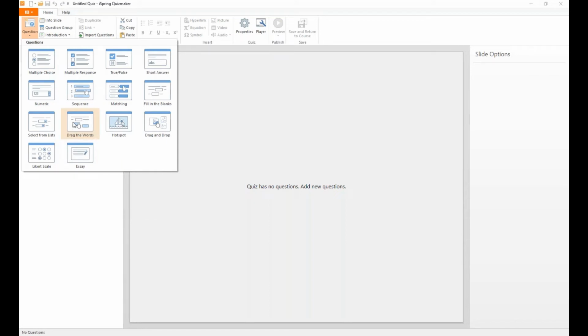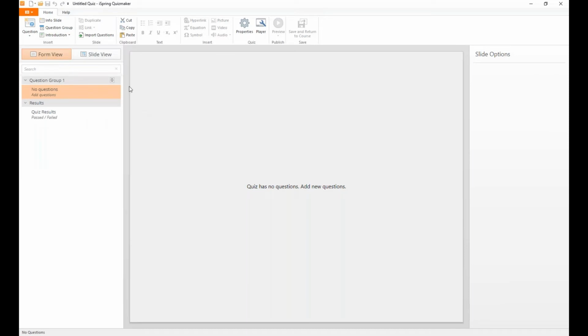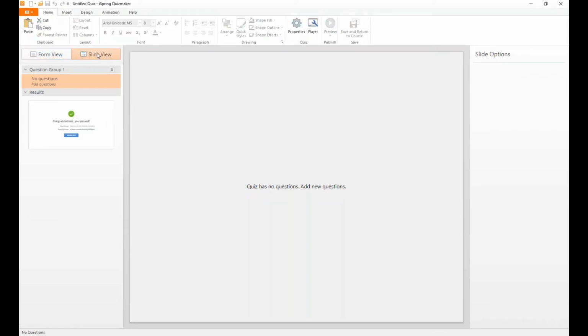And it's super easy. In the iSpring Quiz Maker, you can switch between the two editing modes, use the form view for quickly entering questions and answer text, and the slide view to change the appearance of your slide.